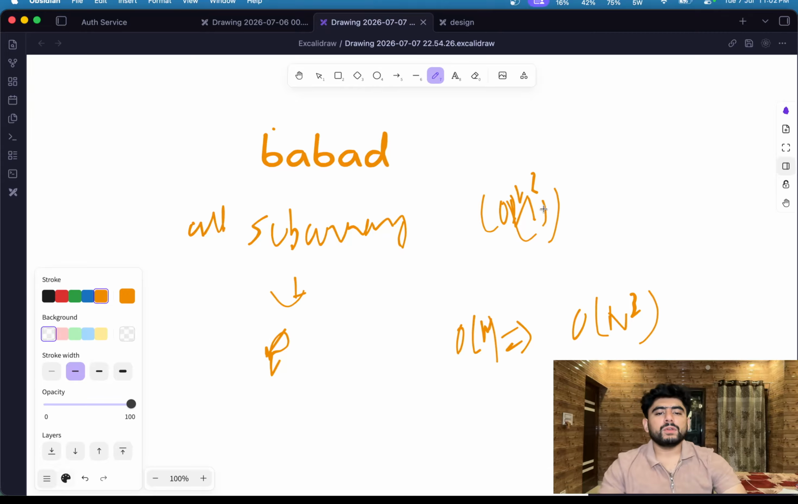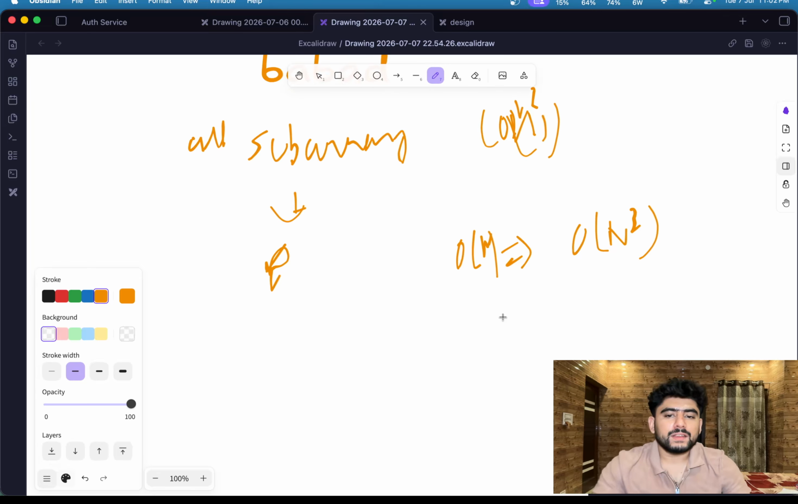But if we do some pre-computation to check whether a substring is a palindrome or not, in a faster way, then we can simply do this thing. So let's see how we can solve this.